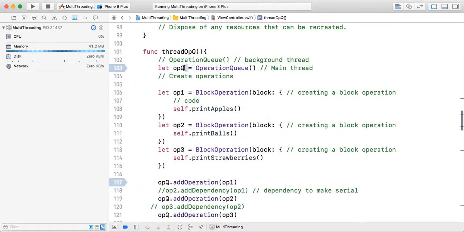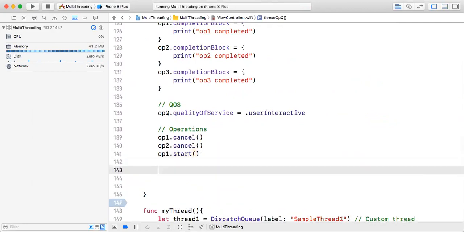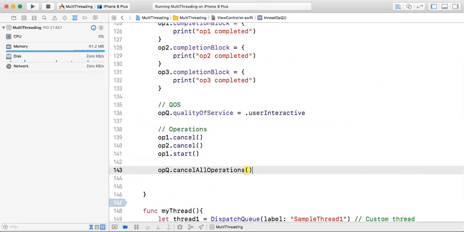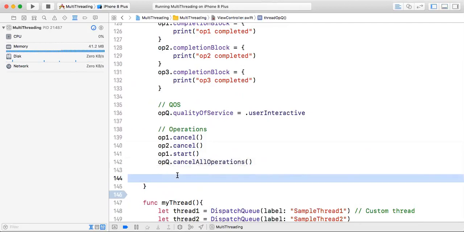Or if you want to cancel all the operations in the operation queue, suppose I have added 100 operations. I want to cancel all this. Your operation queue, you can cancel all the operations. So all the operations what you have executed will be cancelled. So why do I need to cancel this? There is some real-time example. If in interviews you get a question, tell them.